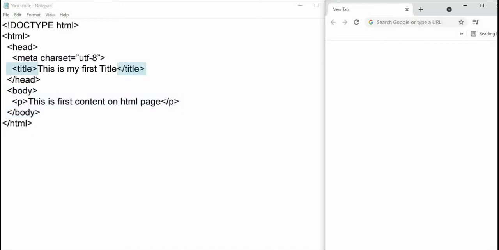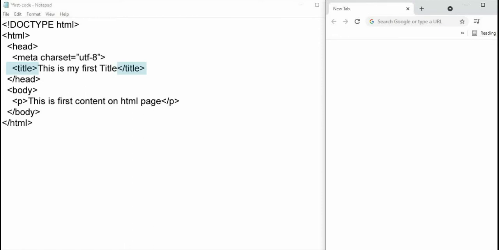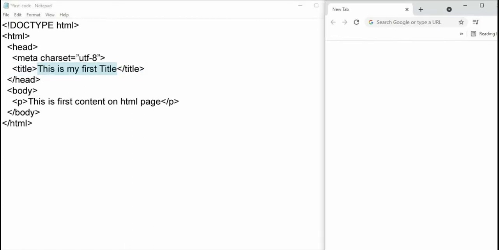Now focus on the title tag. We use the title element in the head section of the code. Title has a starting and a closing tag with the content between them. I have just used "This is my first title".